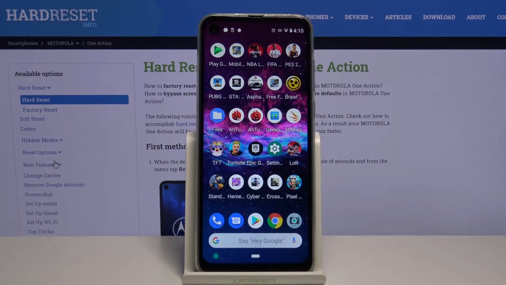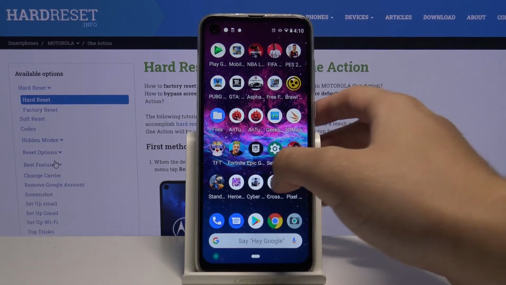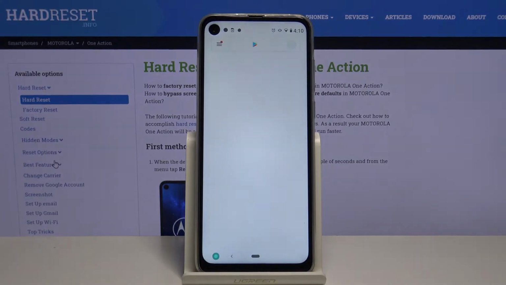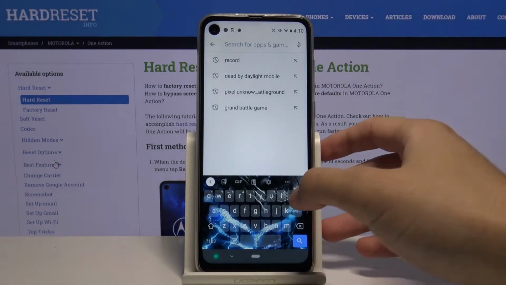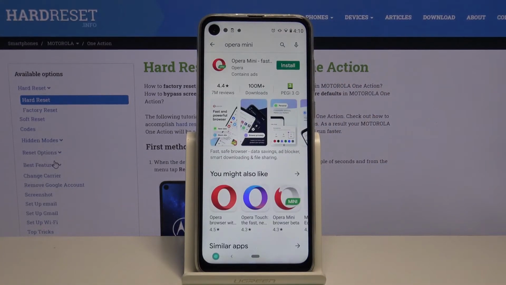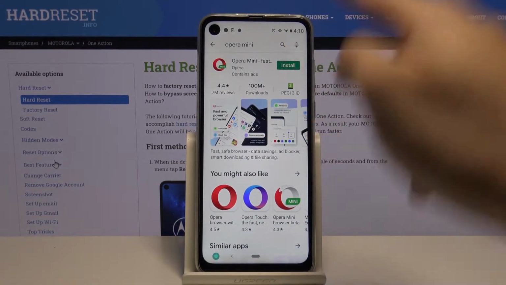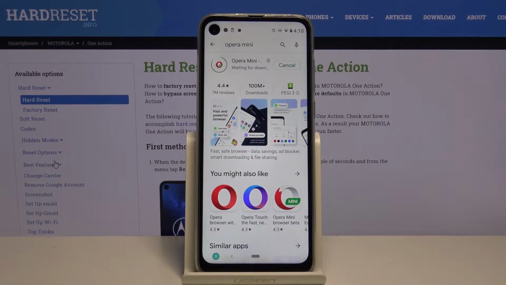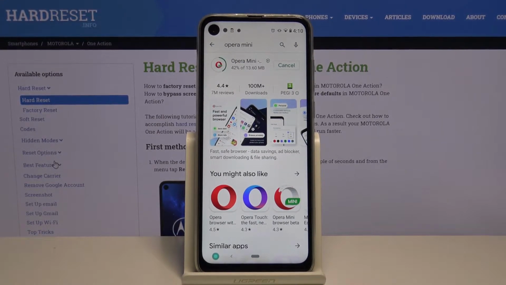Welcome. If you want to block ads in your Motorola One Action, first you have to go to the Play Store, tap on the search bar, and type Opera Mini. Let's click install, and in a few moments I'm going to show you how easily you can block the ads on websites with this browser.